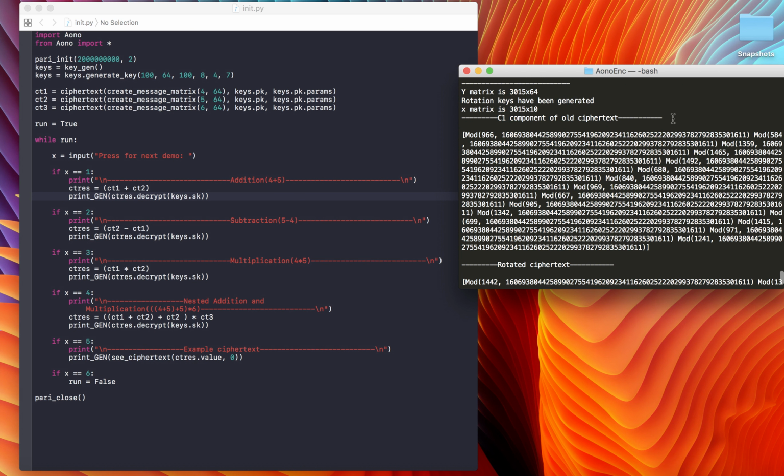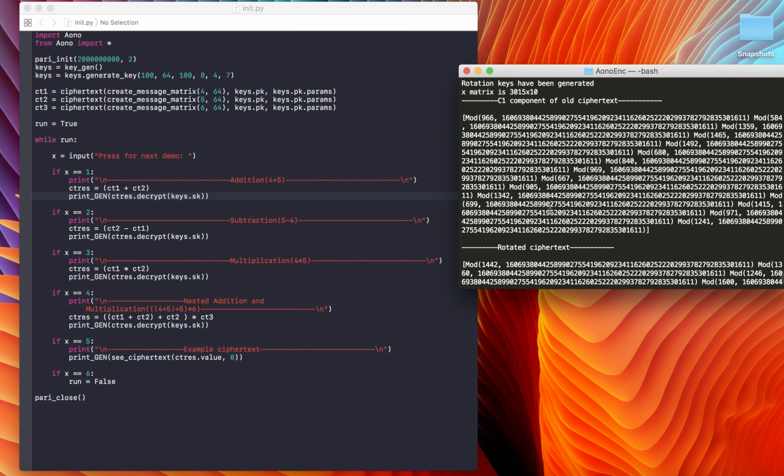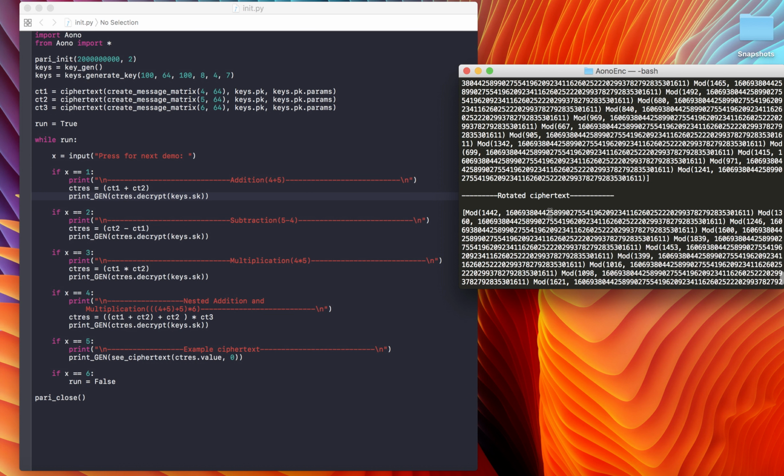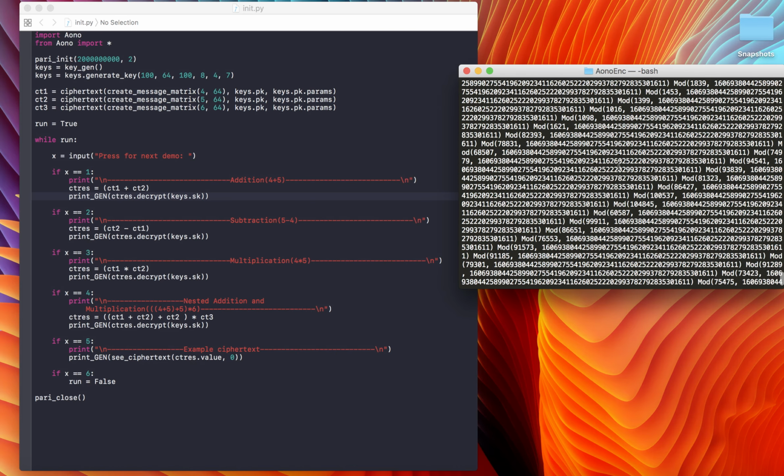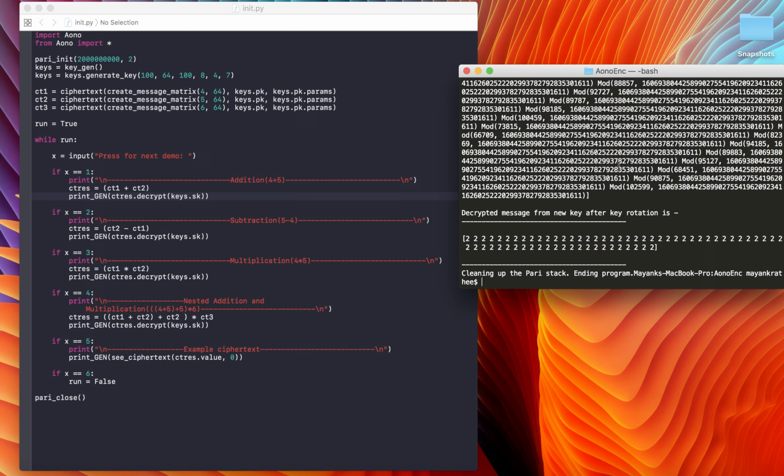The first one is an example ciphertext before key rotation happened. You can see that it has 966 in its beginning. Now when I rotated the keys, I got a new pair of keys, and when I used those keys to change the ciphertext from C1 to another one, I should get a fairly different ciphertext, and that's the case indeed. You can see that this one has 1442 in its beginning. So this is how key rotation works.